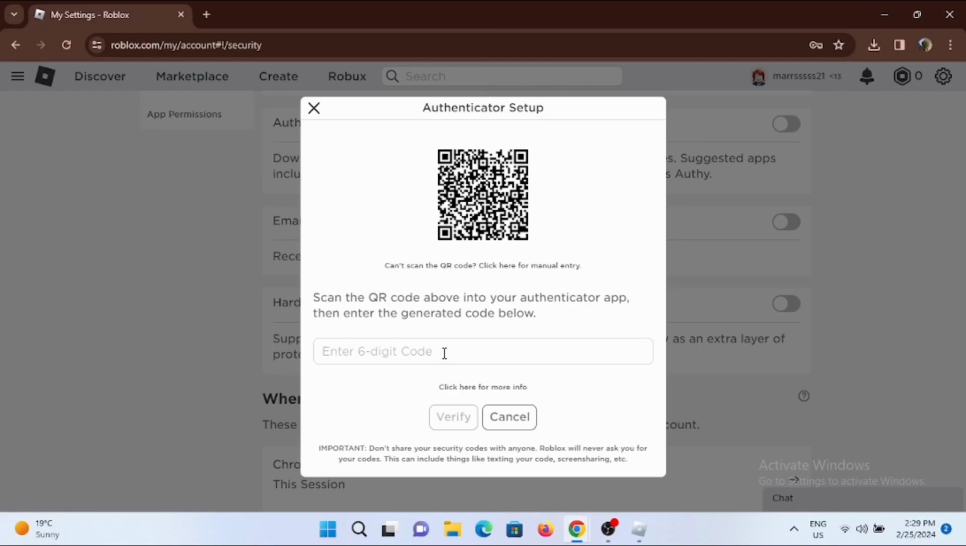Once you have scanned the QR code, you will get a generated code. You have to go ahead and enter the code right here. Now every time you try to log in to your Roblox, you have to use a backup code generated by the Authenticator app itself.